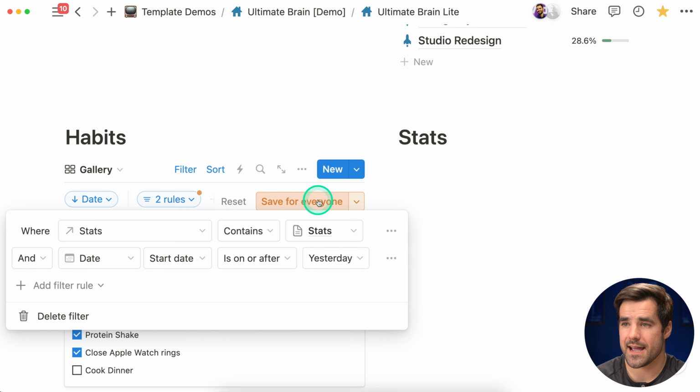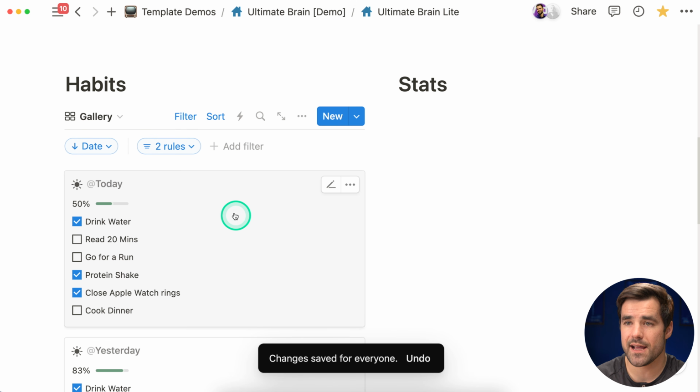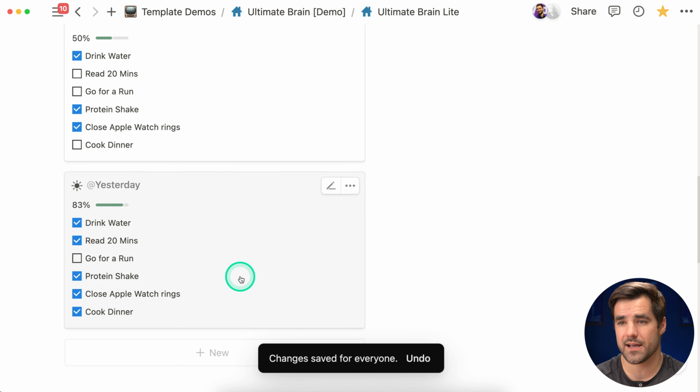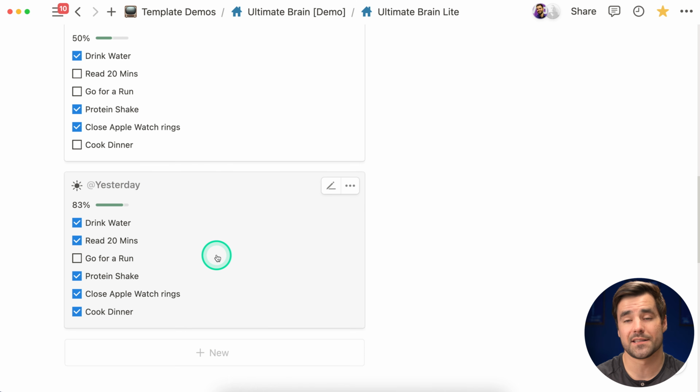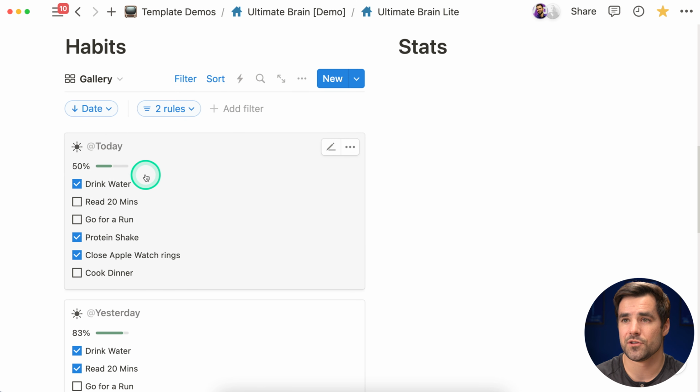and I think I'm going to go with yesterday instead of today. So this will basically show you today's journal card as well as yesterday's, and that's just useful in case you forgot to check off a habit yesterday. You can easily check it off from here. If you didn't want that, just set the filter to today.